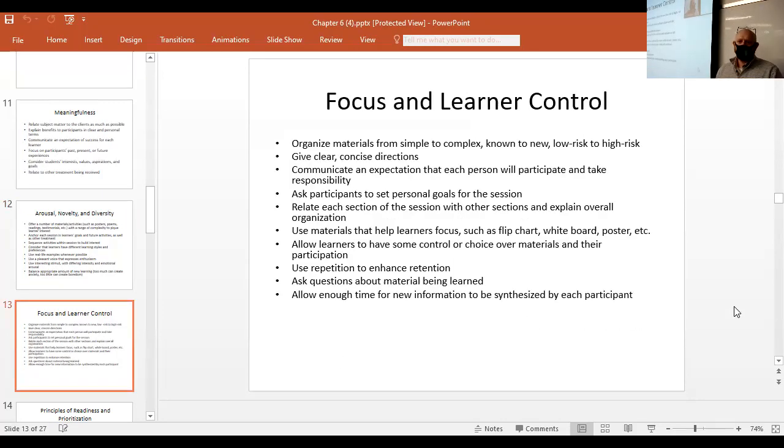Focus and learner control. What we were talking about here, you want to organize materials from simple to complex, from known to new, low risk to high risk. And we talked about how you want to have it ascending so they get more interested as you go along. If you organize from simple to complex, known to new, low risk to high risk, then it's going to get their attention more, because you're going into new, more exciting things in the second portions there.